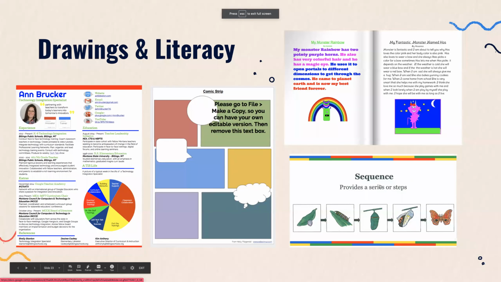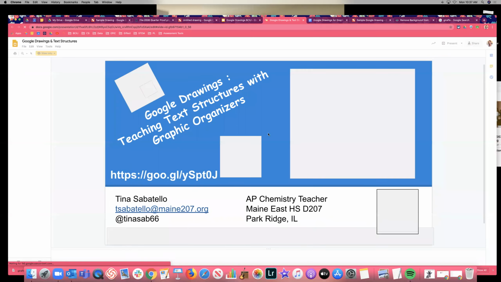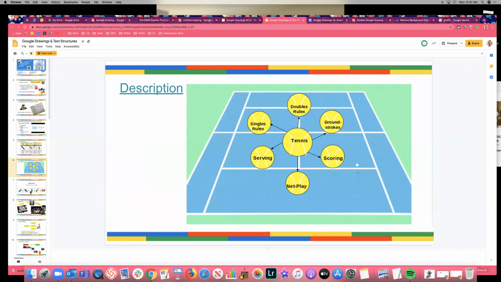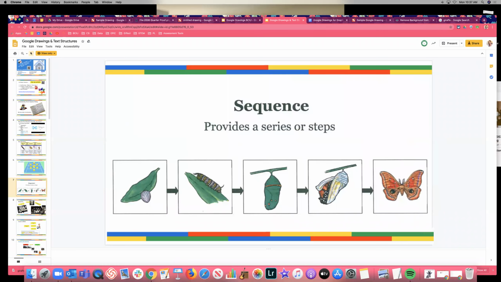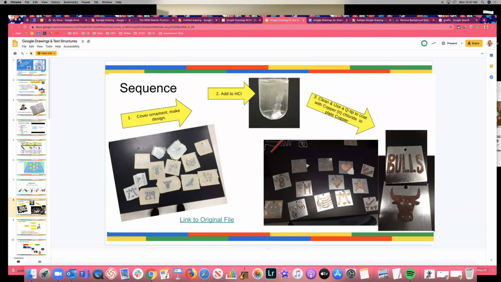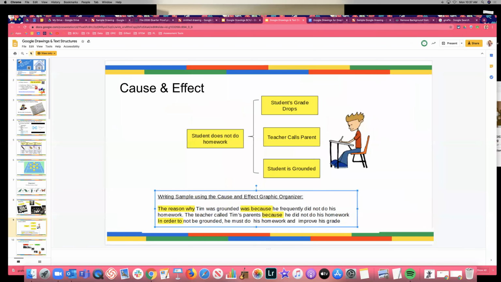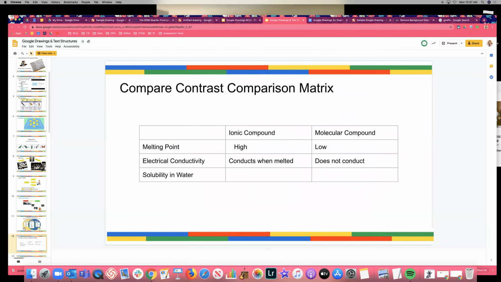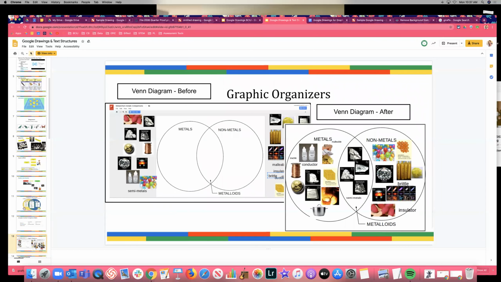This is a great resource. I believe Jolie Boucher created this. This slide set has all of these ideas. Sorry, Tina Sabatello created that for different Google Drawings across the content areas. So showing how to build, here's a drawing that shows a description understanding, sequencing. Here's another idea for sequencing with actual photos of things, cause and effect, problem and solution, compare, contrast. These are all built from spaces that can be recreated in Google Drawings.